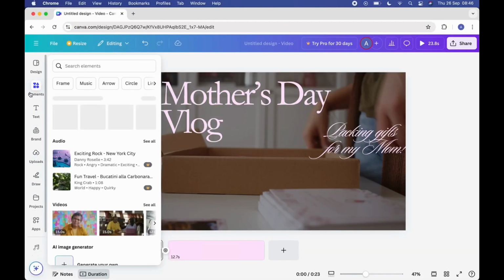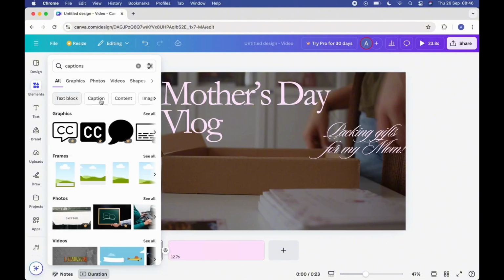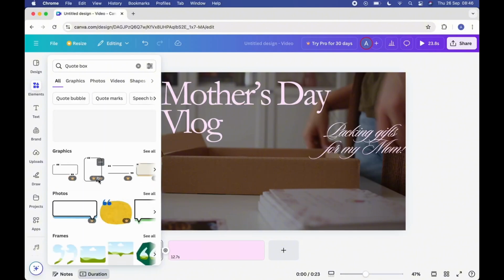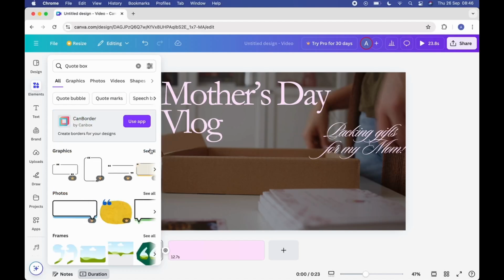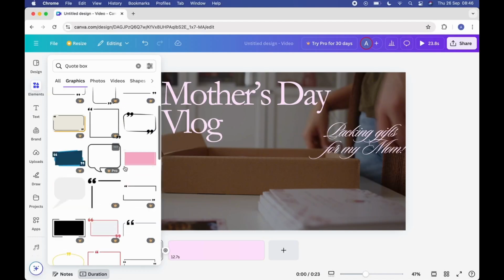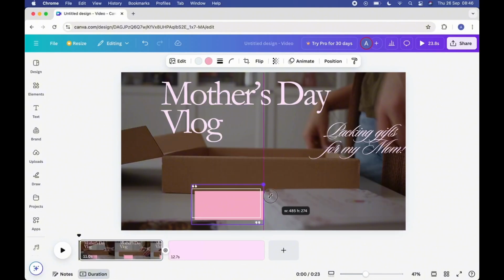Then on the left, you will see Elements option. Simply tap on it, and on the searching bar, search for captions. From here, you will see a lot of options. If you slide that slider, choose any one of them that you want to add while styling your captions. Once you choose it, you have to simply hit on that. Now you can also adjust it accordingly you want.